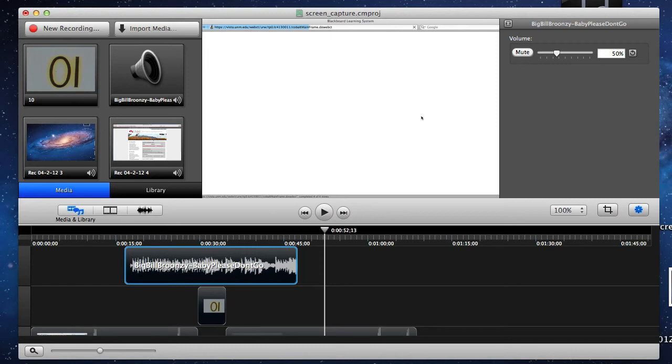So this settings icon, once again, lets me edit the settings of an image, a video, or a piece of audio, depending on whatever's selected. Now we've looked at our media bin, and we see that we have two video clips that we've recorded from our screen, our still image and the MP3 that we've imported. And down here, just below that, we see that media library is selected.